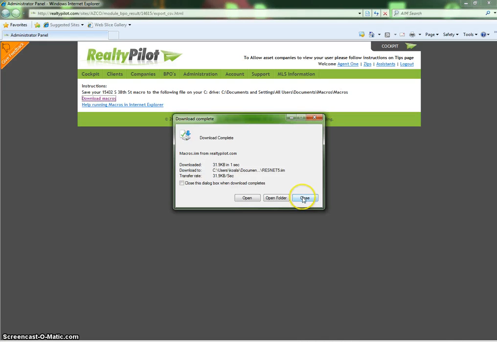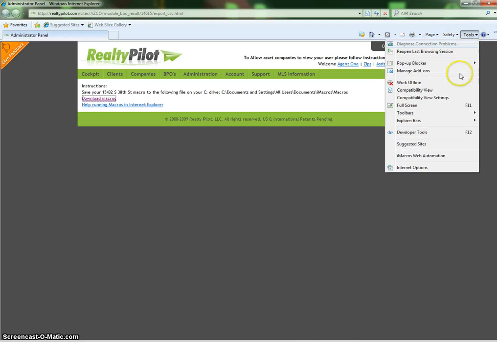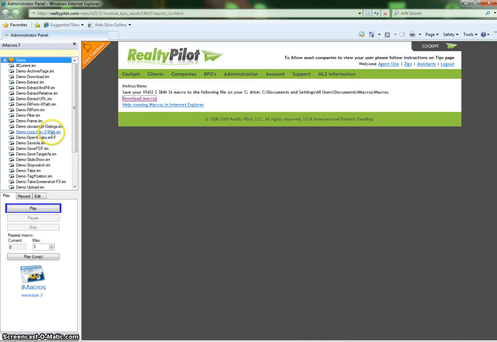Now you need to make sure you save it in that specific directory or else you won't be able to find it for this next step. The next step is to go ahead and open up iMacros in Internet Explorer. Once you've opened up iMacros in Internet Explorer, you'll get this task pane on the left.